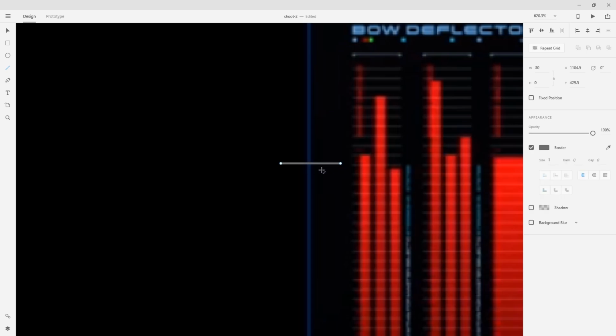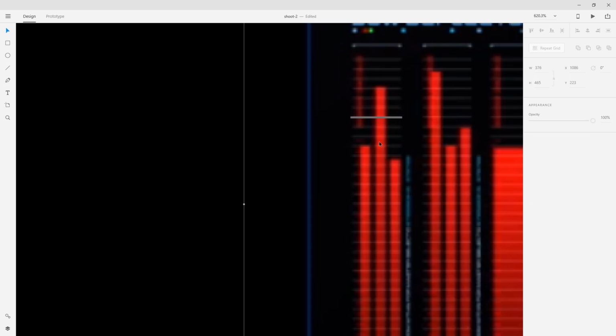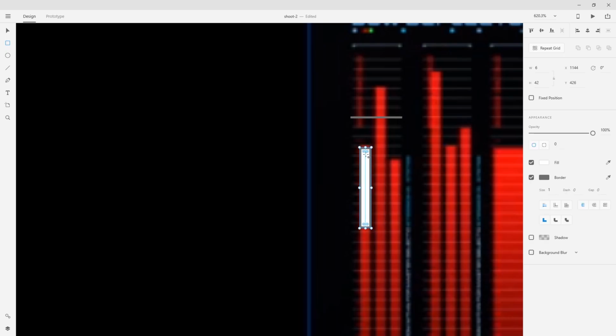Holding the shift key down, I can make sure that it's horizontal. Let's get the proper size here. Holding the shift key will prevent it from going off at a weird angle. Okay, I like that. Let's go ahead and draw a box here, a rectangle, to see a representation of what this might look like. I think I'm going to get rid of the border, and maybe make that a little smaller. Okay.